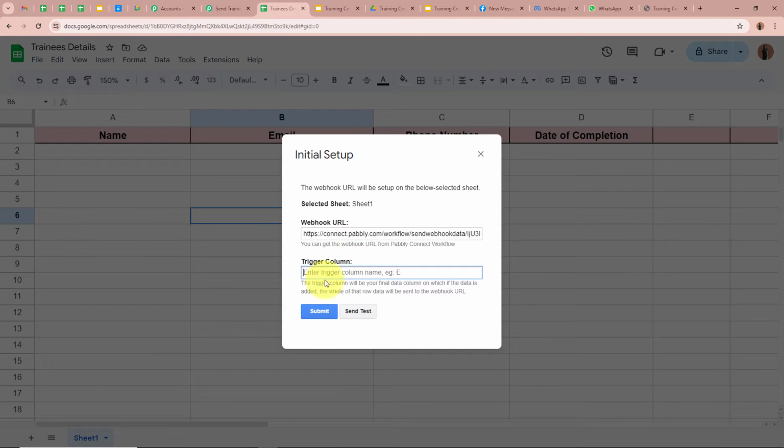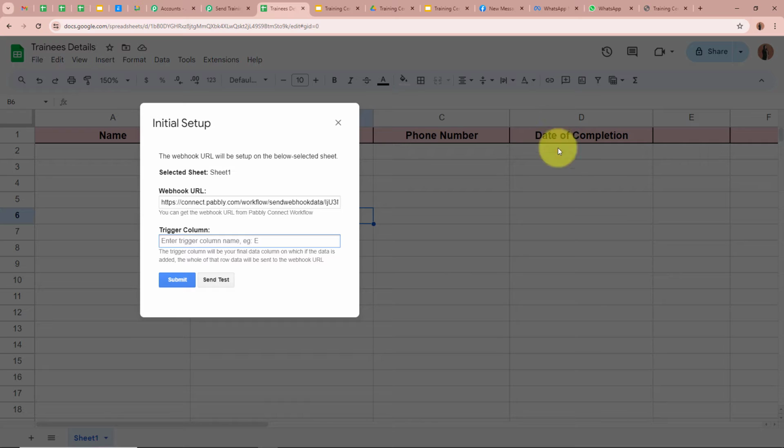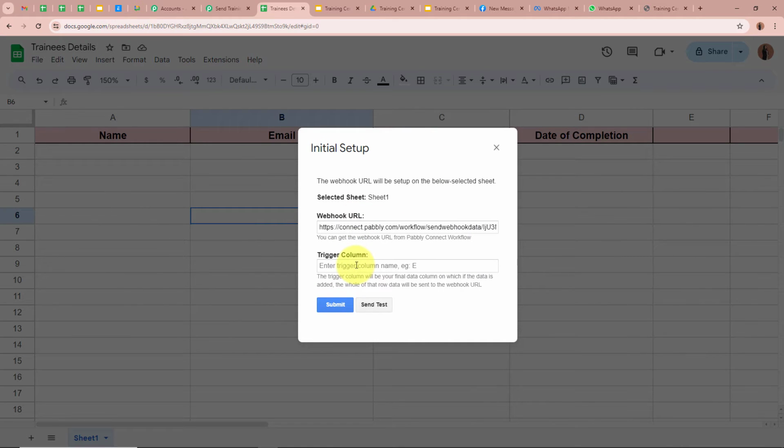For the trigger column, the trigger column will be the final data column on which the data is added. So in this spreadsheet that I've created, the trigger column is going to be column D, as you can see right over here, because in this column the final data is going to be added. So for the trigger column, I'm going to select column D. After pasting the webhook URL and selecting the trigger column, I'm going to click on submit.